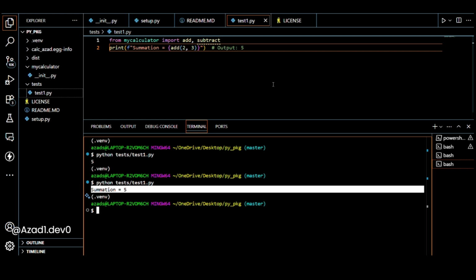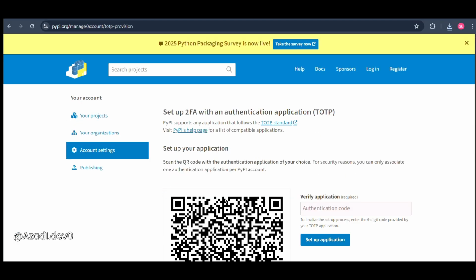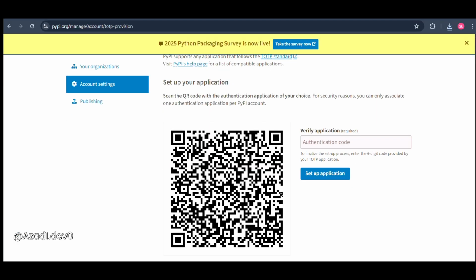So our test PyPI is working properly, and now it's time to proceed to the real PyPI. This also follows the same two-factor authentication as test PyPI. So here we will get a QR code. After scanning it, we will get a code in our Google Authenticator app with the username we are using for the real PyPI account. So after getting the code, we will paste it here and we will set up the application.